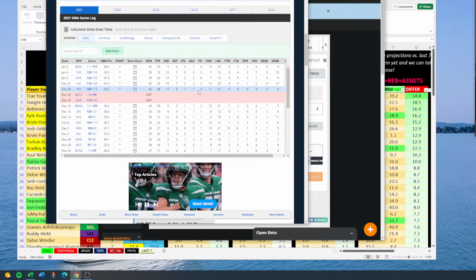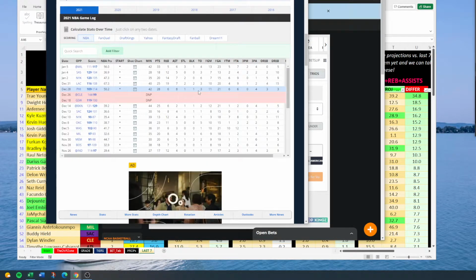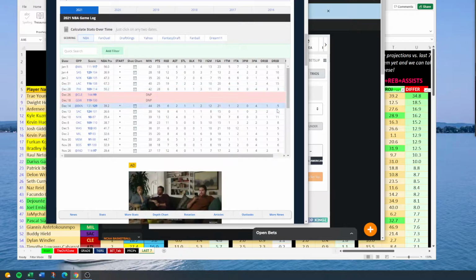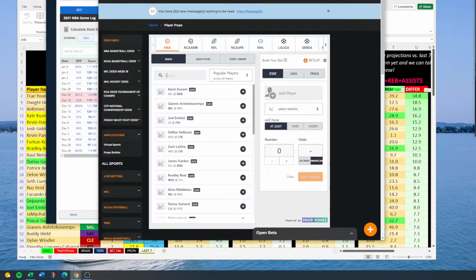So just to recap, we got Furkan to hit over 19.5 points at plus 192. Garland over 20.5 at minus 108. Dejounte over 8.5 assists at plus 106. Kuzma over 21.5 points at plus 146. Embiid over 30.5 at minus 106 is what I like for straight wagers. Now let's go ahead and build some parlays.